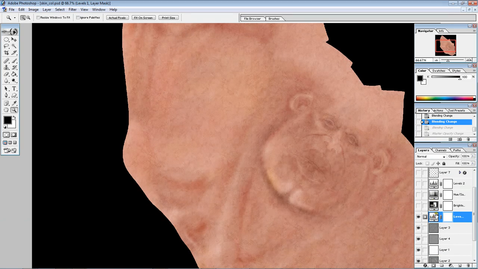So here are 4 adjustment layers. I tweaked the levels, made it a little deeper, a little more saturated. This is brightness, made it brighter. So the two together, I'll show you. This just makes it look a lot more saturated.